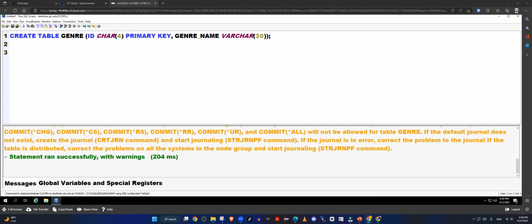So the other table I told you was game, right? Okay, so is everybody done with this one? Yes. Okay. So create table game, ID character 4. Now that is the ID for the game, right? So maybe to differentiate between the game ID from the genre ID, I'll just call this one game ID.